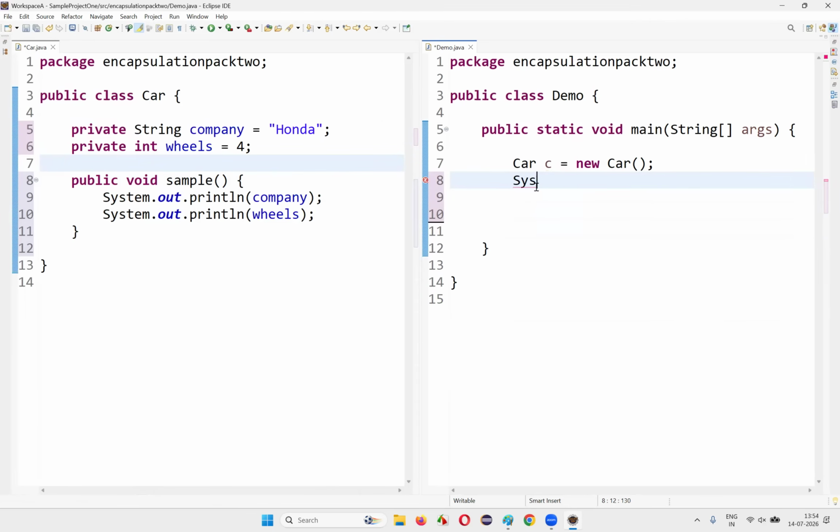You see, if I try to access these private variables outside the class, c.company, I'll not be able to access. You see, an error is coming. I cannot access either c.company or c.wheels. But there is an alternative way, guys.